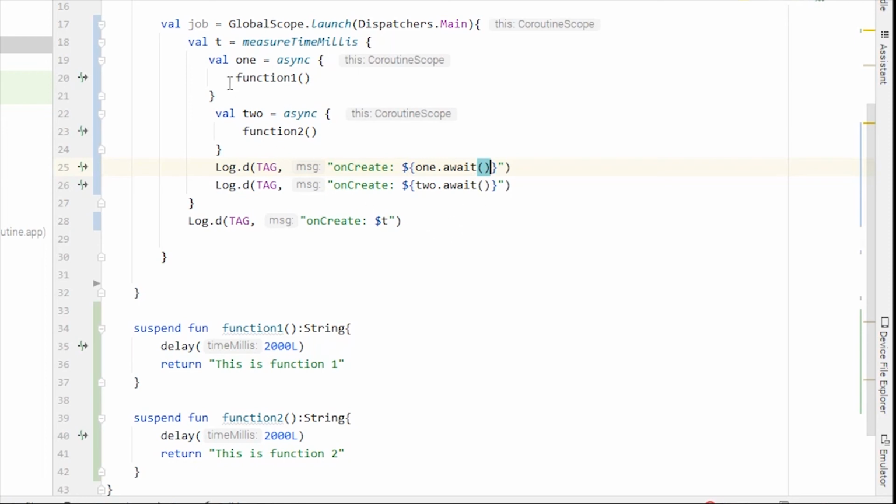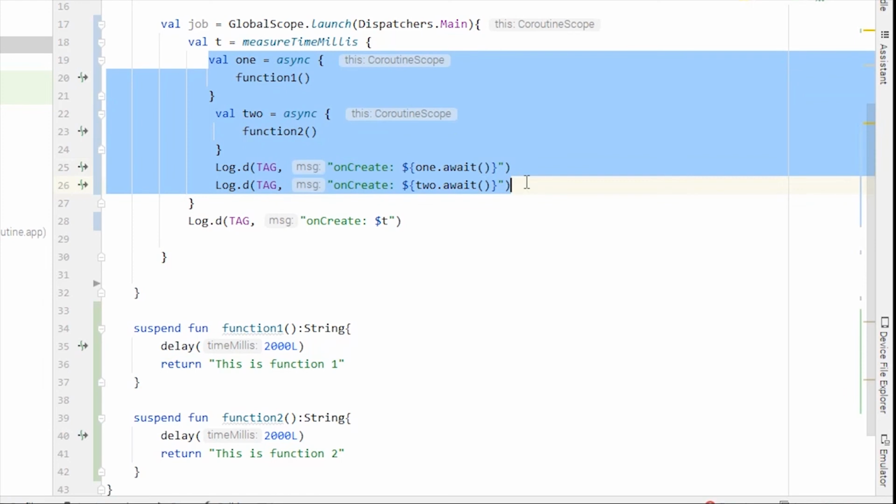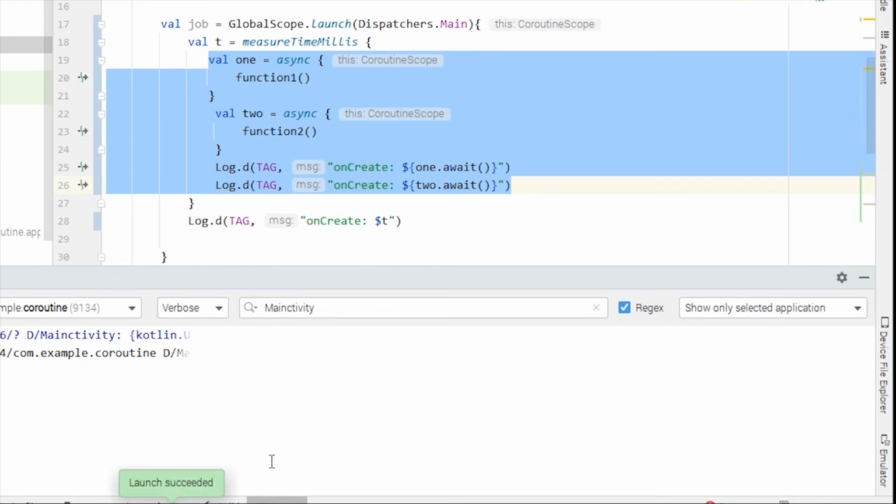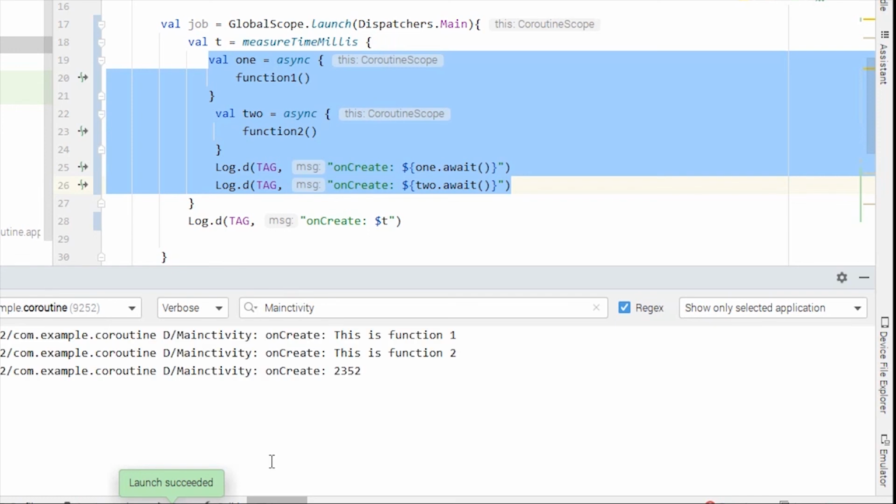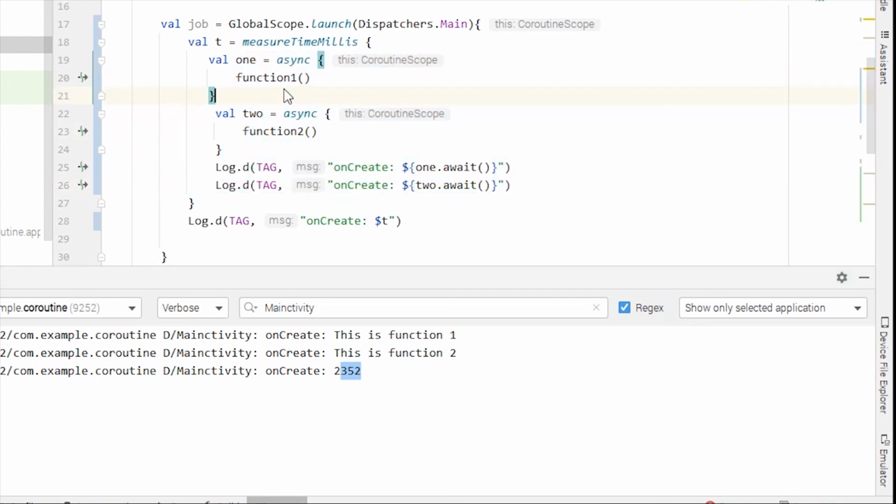And now let's see how much time this whole code takes, because it took 4 seconds to be executed before, but now it should take 2 seconds as we expected. So let's run our application and see how much time it takes this time. As you can see, it returned this is function 1 and this is function 2, and it took 2000 milliseconds, which is 2 seconds, which means these two functions were called simultaneously, which we expected.